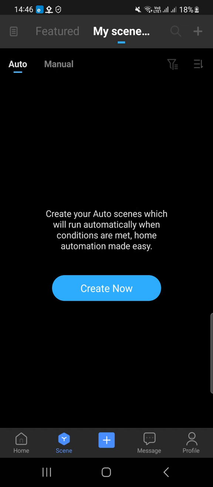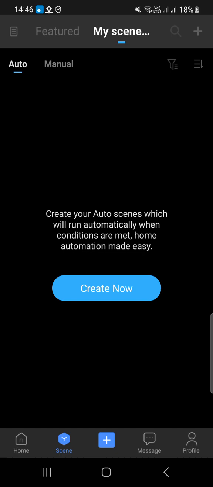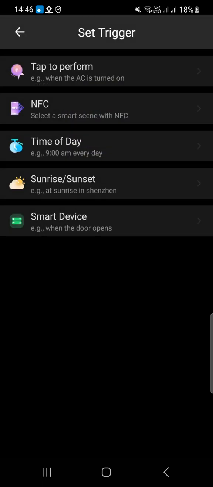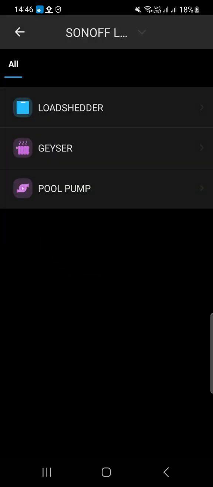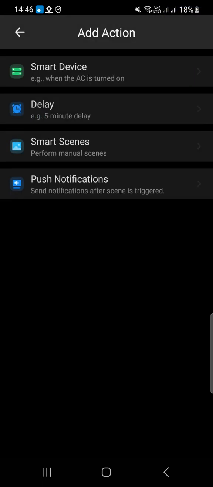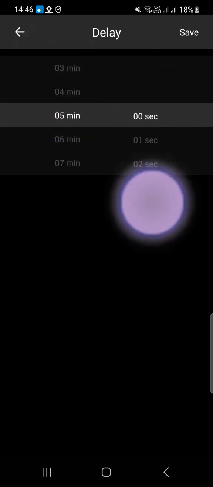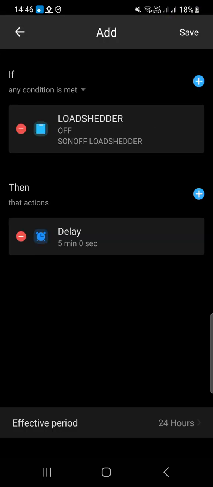Then we're going to create another scene. I want that other scene to pull through first. Create, add, smart device, load shedder recovery. So we're going to create a load shedder recovery. When the load shedder switches off, save, we're going to create a delay. Always create a delay when the power comes back on. Usually you would put in about 5 minutes, to let your inverter battery start charging and stabilize a bit. That's the first part.